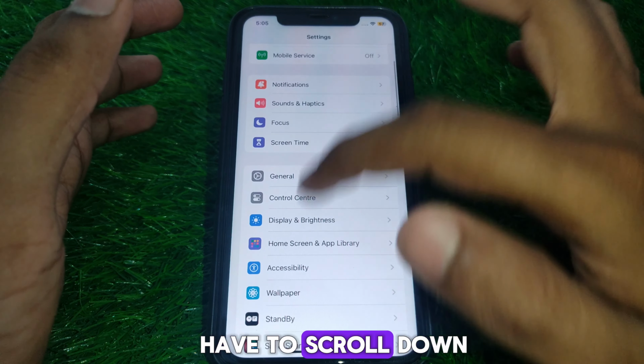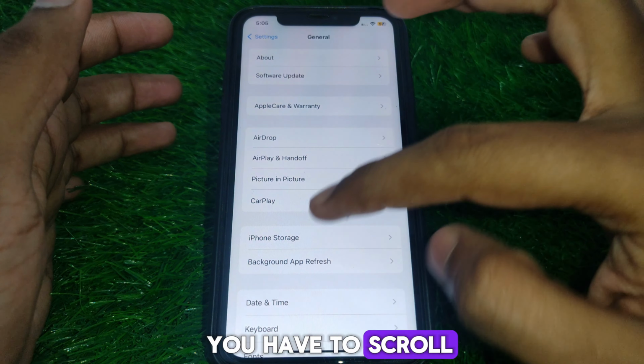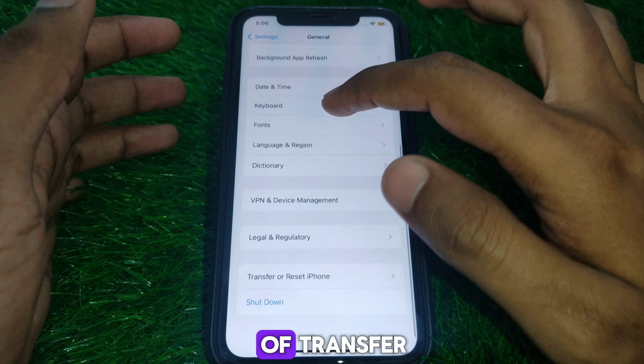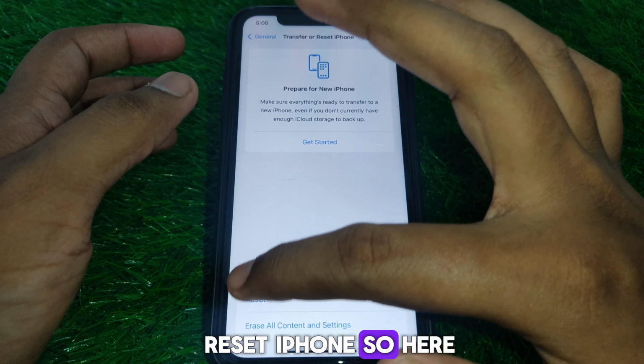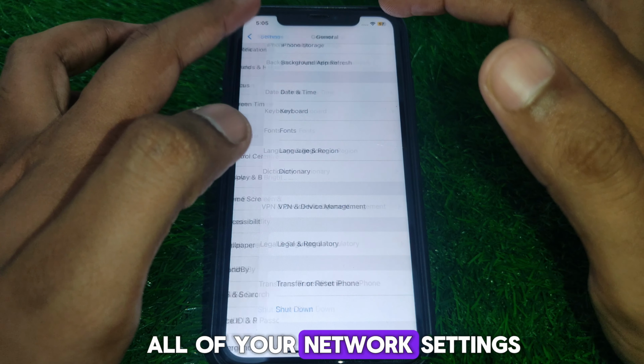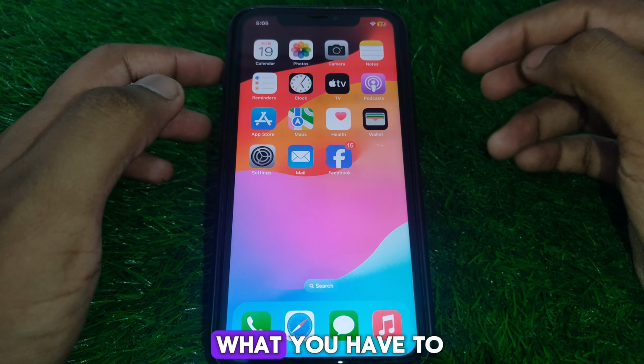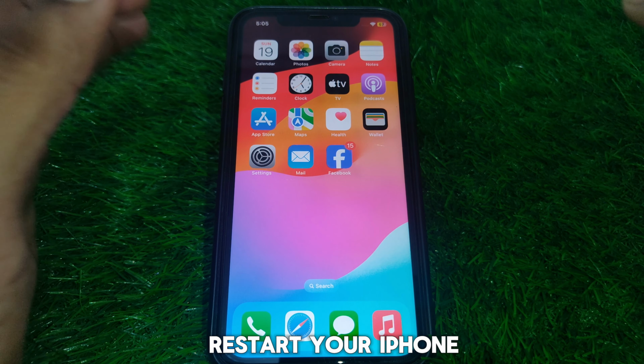The next thing you have to do is go to settings, and after that scroll down until you find the option of general. Scroll down until you find the option of transfer or reset iPhone. Here you have to click on reset, and reset all of your network settings. After resetting all of your network settings, restart your iPhone.